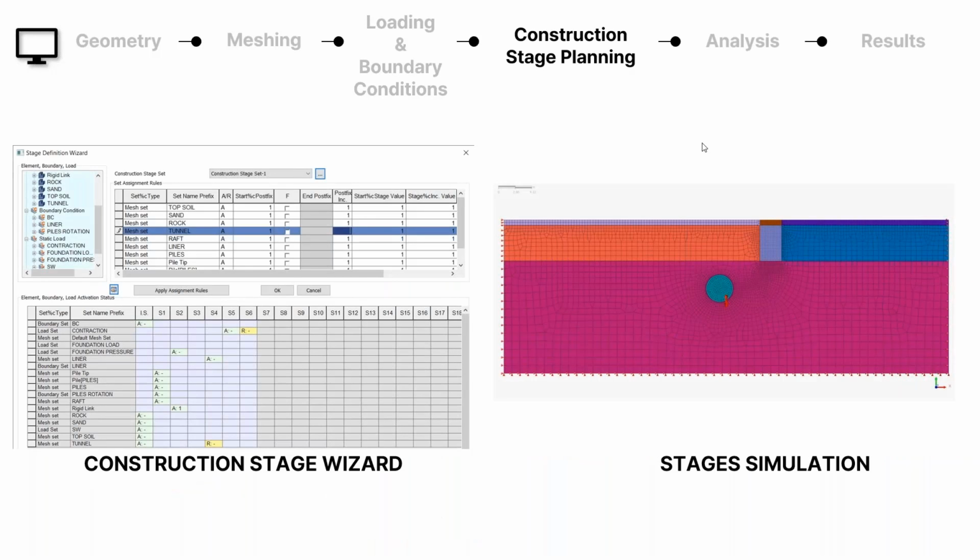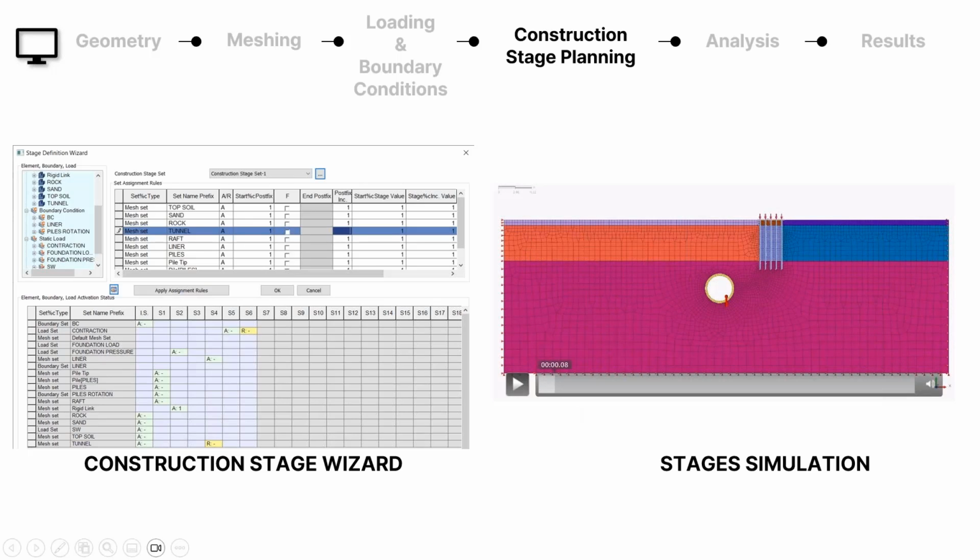Then we have the construction stage wizard. So here we just activate and deactivate certain elements from time to time, which leads to our construction stage planning looking something like the video I'm playing right now on the right part of the screen. So at first we have the virgin ground, then we apply the foundation loads and the foundation elements are activated. Then the tunnel is excavated and the liner is erected. Then we apply the contraction load. Then we just deactivate the contraction load. That's it. So we'll have around 6 stages, 6 plus the initial will be 7 stages.